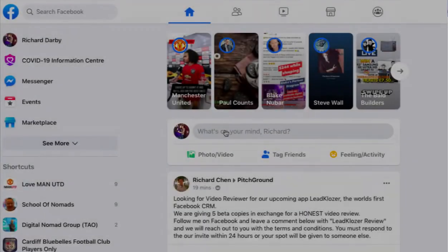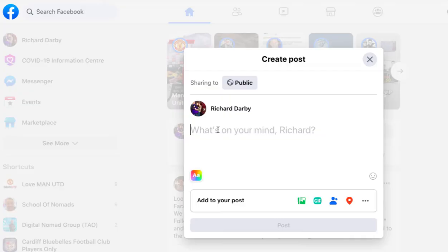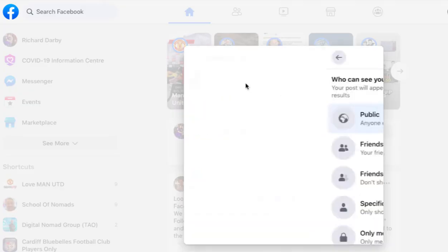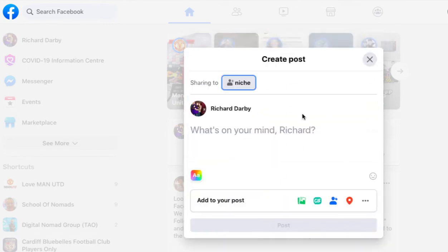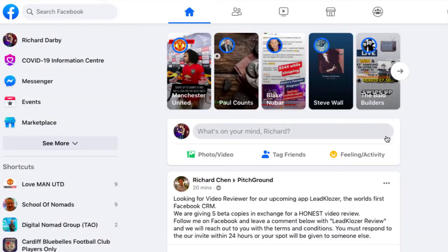So I come along here and I wanted to just do an example post. If I change this from public, I can actually go and select that list, and the only folks that would see this particular post are going to be the people on my niche list. And I can go ahead and just type something here, put an image or put anything related to my niche. Only the folks that are on this niche list would see it. So I hope you can see how useful that would be if you're not wanting to use Facebook as a marketing tool with your friends and family on it.